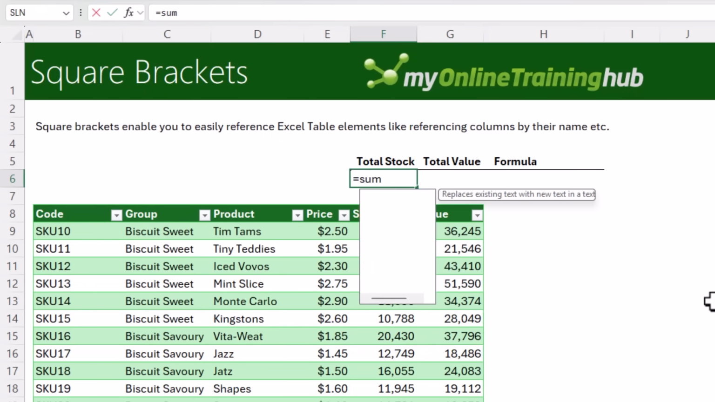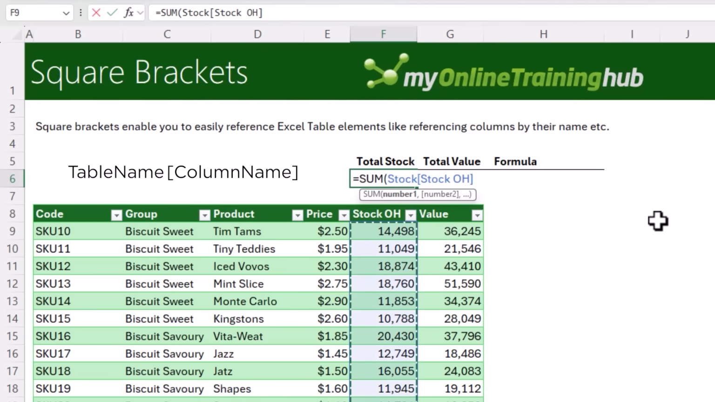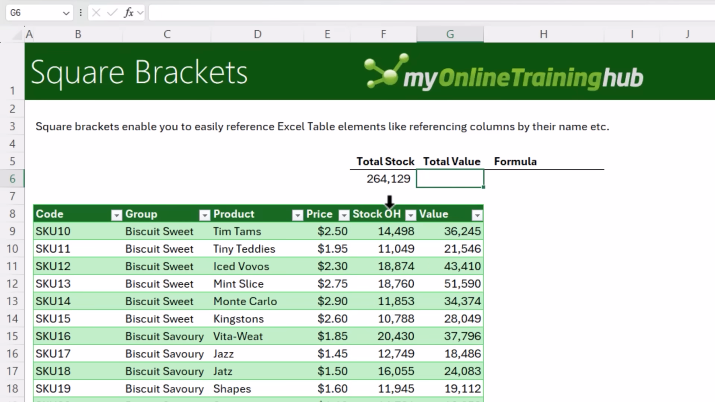Instead, Excel uses the table name followed by the column name inside square brackets, and this is called a table structured reference. And notice I was able to reference the whole column by clicking in the header, and Excel inserted the table structured reference for me, including the square brackets. Now all I need to do is press enter, and there's my formula.